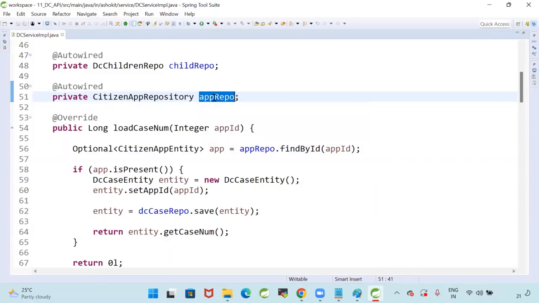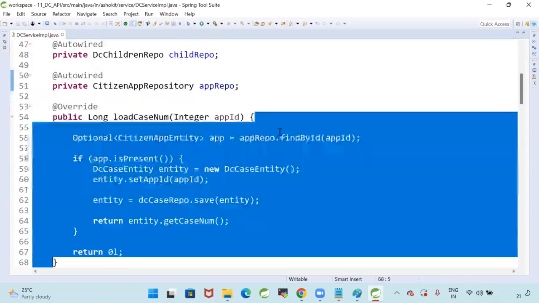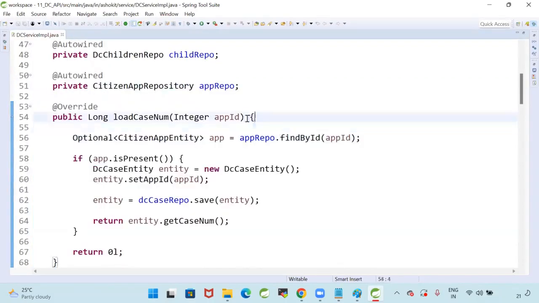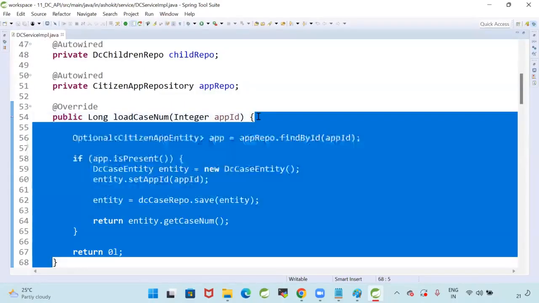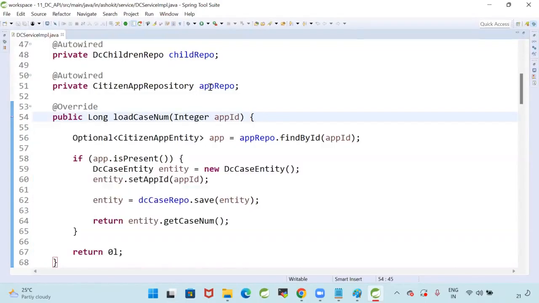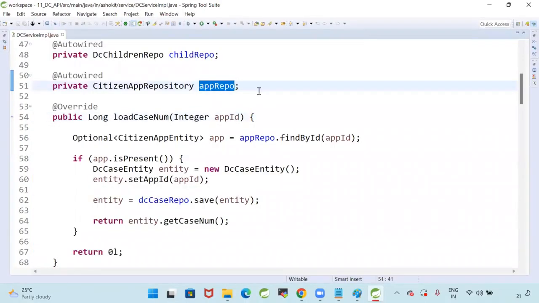This app variable I can access only within this method. Method starting point, method ending point. Within this method only I can access that local variable. I can't access it outside. But this instance variable I can access in any method because it is global.